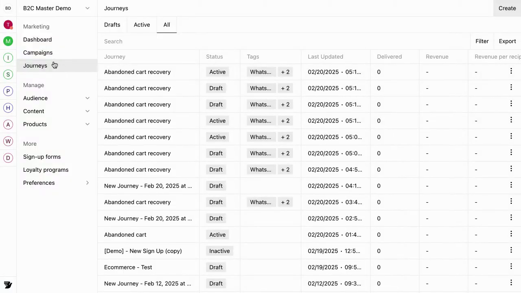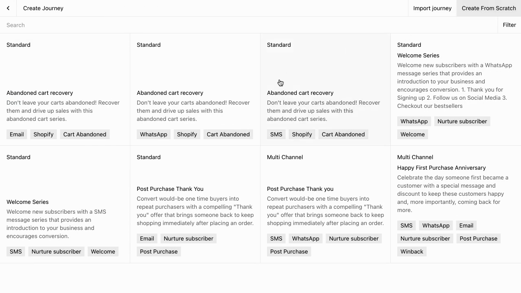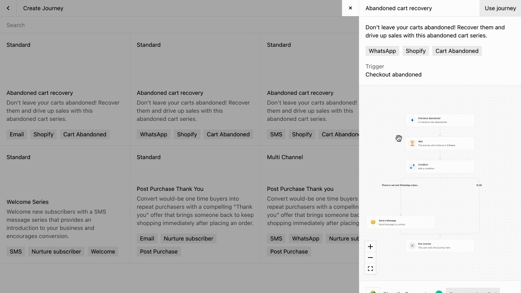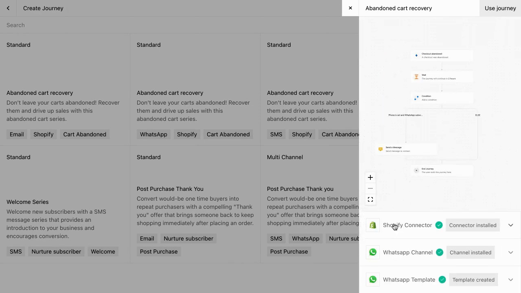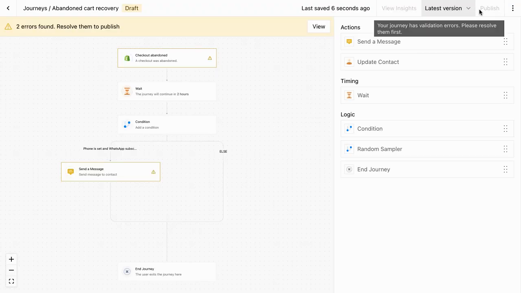First, navigate to Journeys. Click Create to start a new journey. You can choose from a variety of templates. For this case, we'll choose Abandoned Cart Recovery, focusing on WhatsApp. Here you can see a quick preview of the journey, as well as a checklist to ensure your connectors and channels are installed. Now let's use this journey.